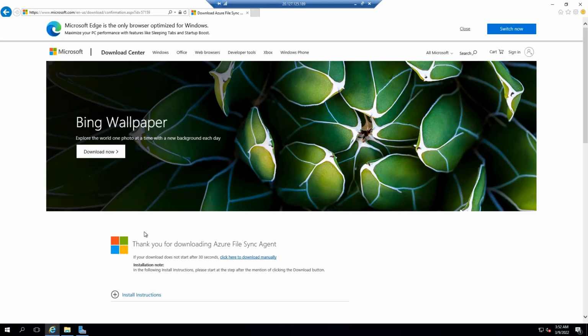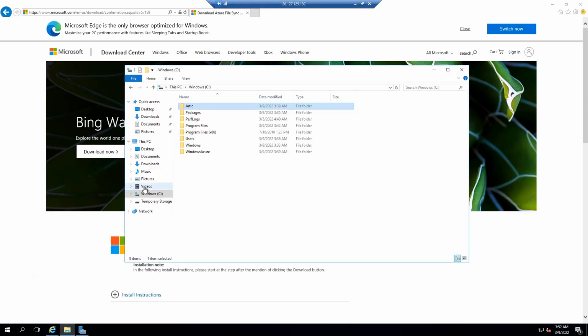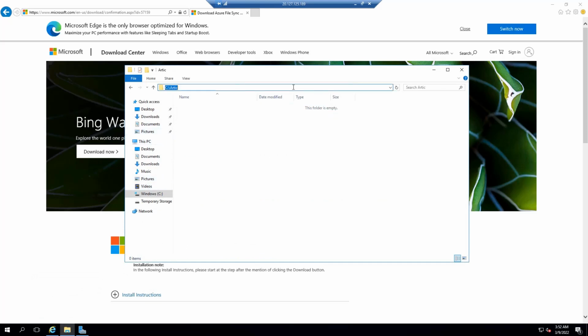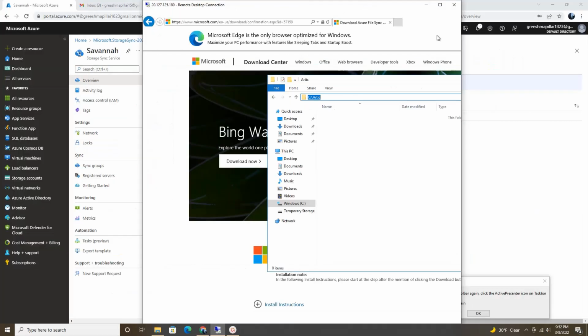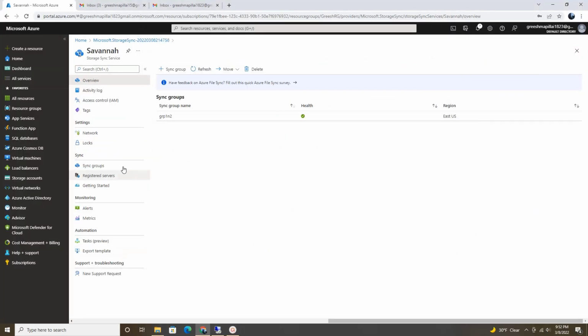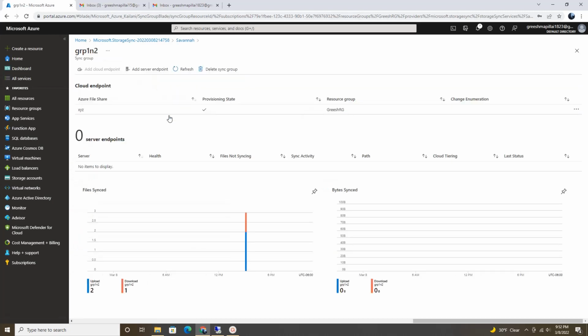Okay, now let's go to the folder we created, and now we need to copy this path, which we'll be using in our portal. Here we need to go to the group we created.